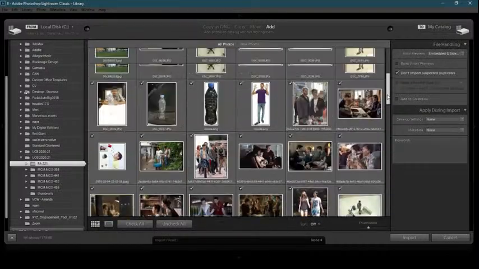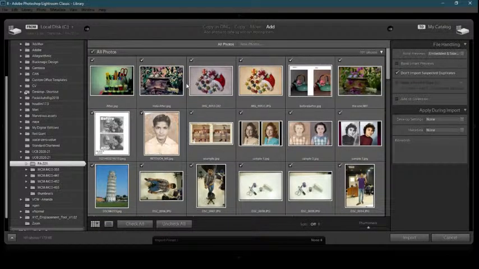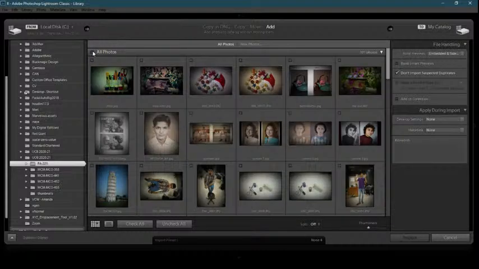Okay. So I can bring some images from here. For example, if you will notice, they all are checked. That means if I import right now, they all will be imported, but I don't want to import all of them. So what I will do is uncheck this all button, and I will choose the ones that I want.